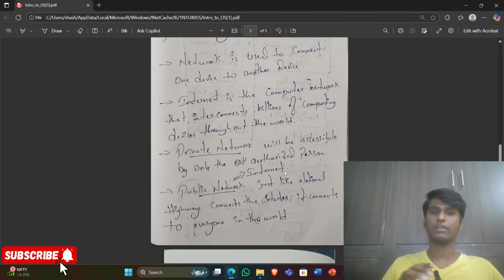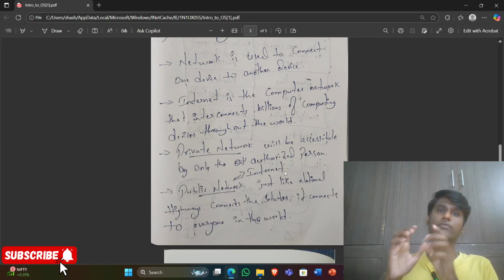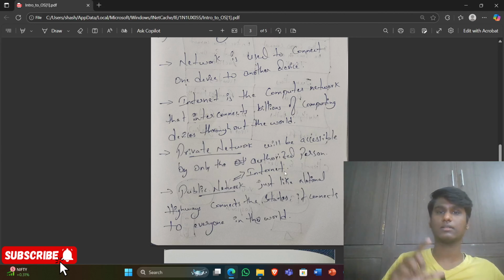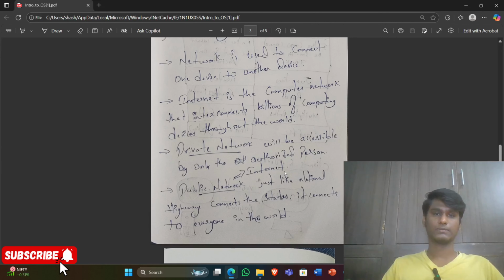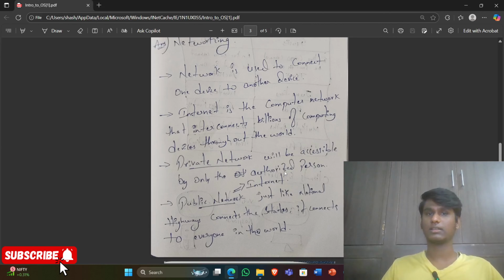It connects to everyone, every state in the world. The national highway connects from one state to another state, and likewise, the internet connects from one country to another country, states, everywhere. It connects throughout the world. This is about the internet.